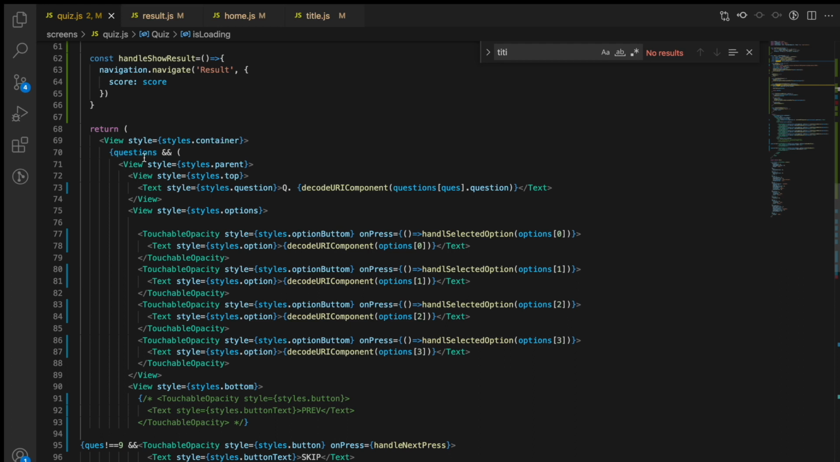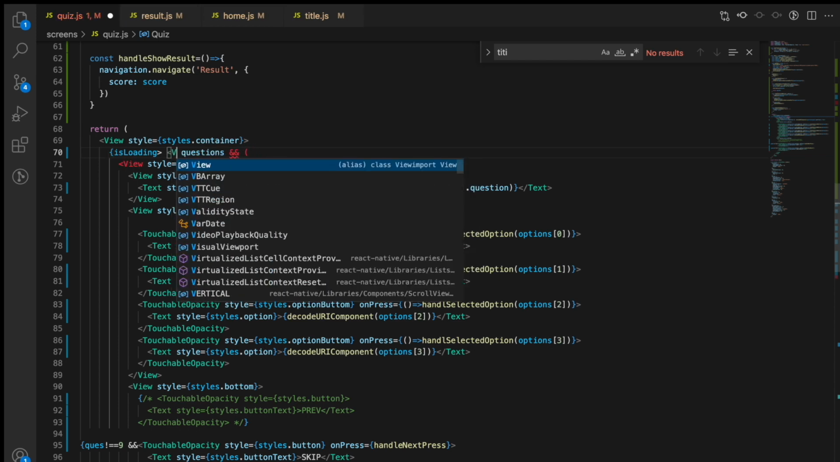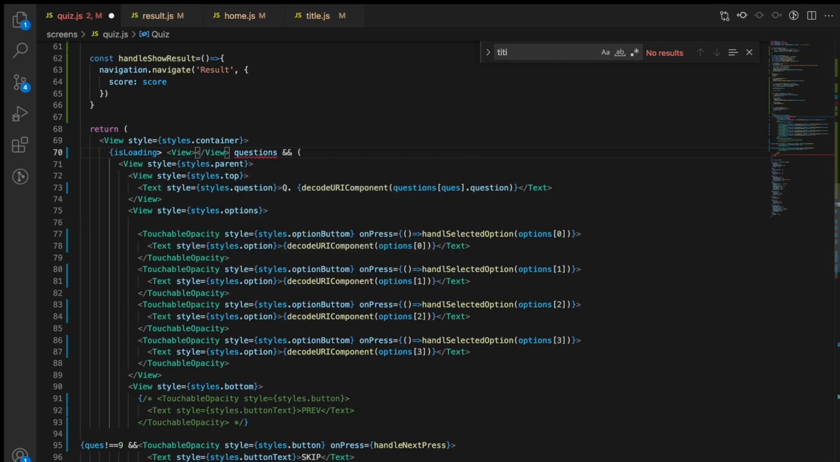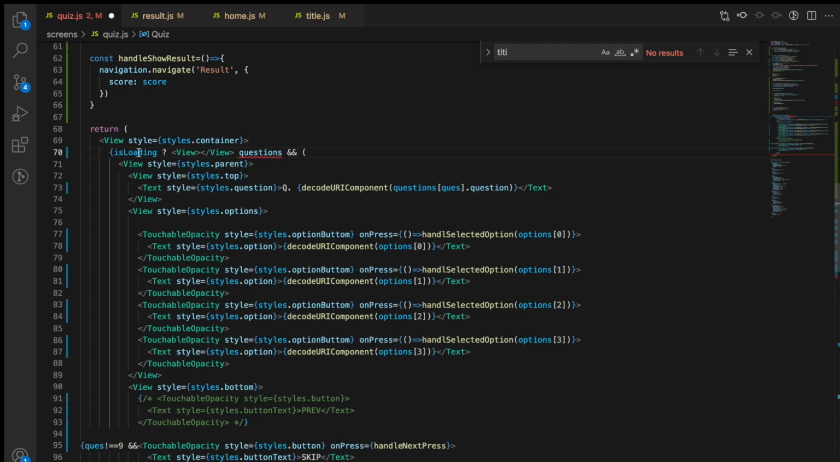So along with this, I will say if my questions are ready, but before that, I'll say is loading. If is loading is true, then I'll say this view, I'll have to mark it like this, view. Otherwise, I'll say question mark, that if is loading is true, then show this, otherwise show this. Now inside this I'll say loading and just 3 dots. You can put an animation here.